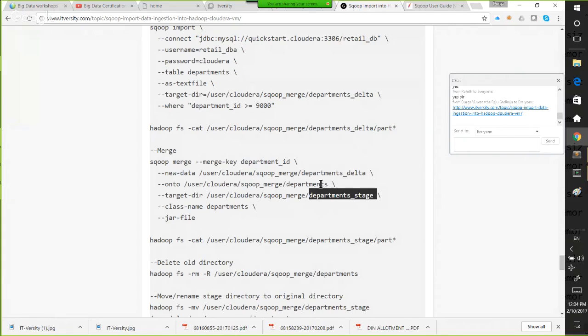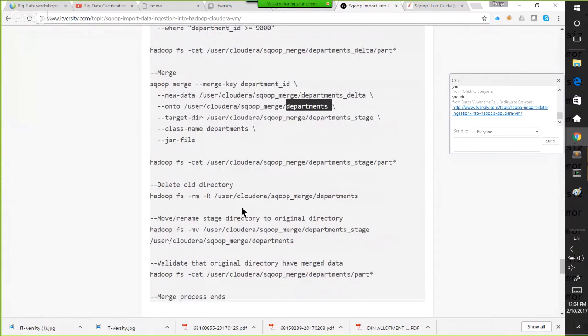Now our actual directory is this one. This has to be the final one which should have the data, because some subsequent application might be processing from this location. Okay, so what you can do is delete the existing directory and move files from departments underscore stage, where we have the merged data, into the target location, and then our merge process will be completed.